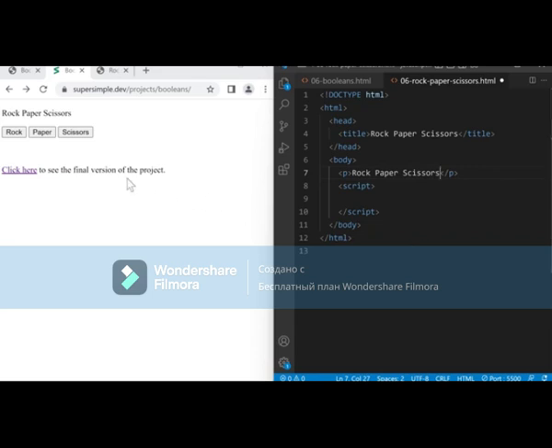Next, let's create the buttons. So we'll go to our HTML and create a button. And inside this first button, we'll have the text rock. Let's create another button. This one will be paper, and we'll create the last button. This one will be scissors.